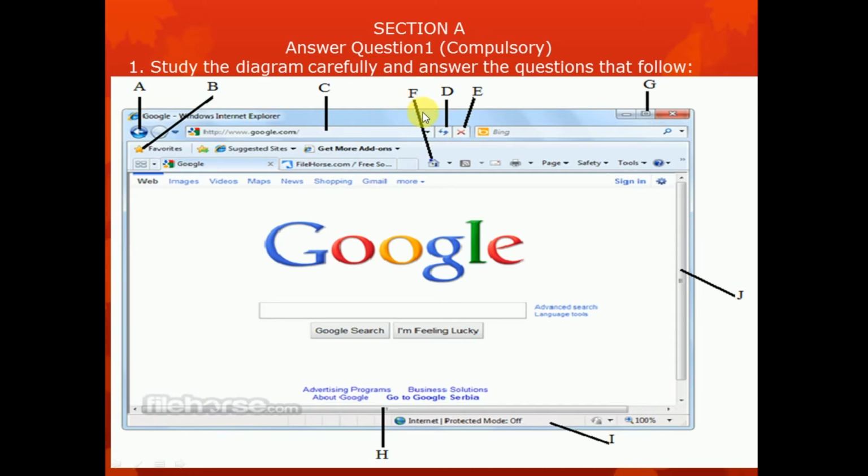F. Here it is. You can see a small building here. It's called the home button. G. As you can see over there, this one, G, is the maximize button, and this is the minimize. So G is the maximize button. H. Horizontal scroll bar. Here it is. This is the horizontal scroll bar. So H, horizontal scroll bar.